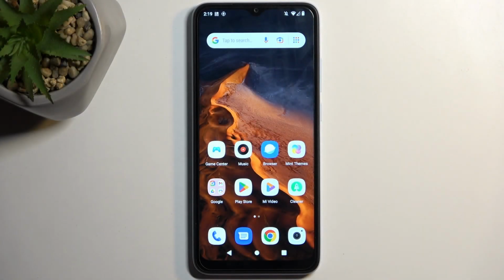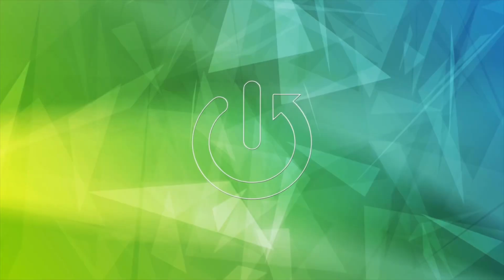Welcome, in front of me is a Xiaomi Redmi A2 and today I'll show you how you can boot this phone into recovery mode.